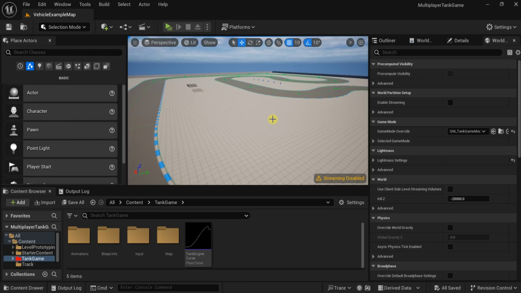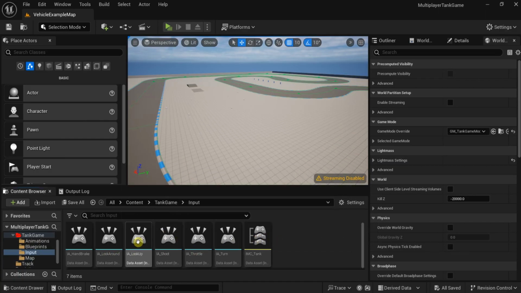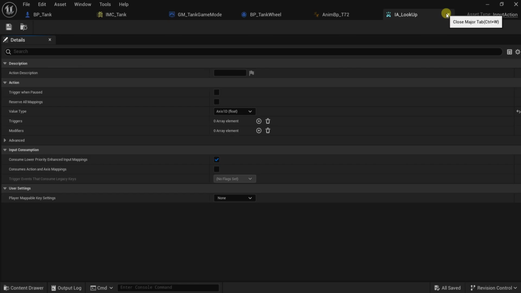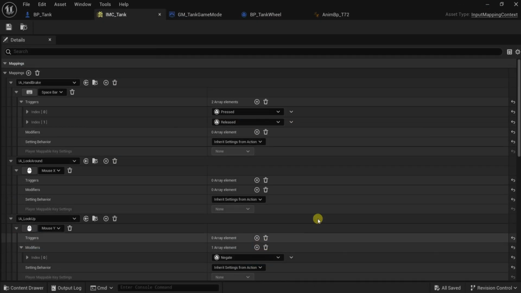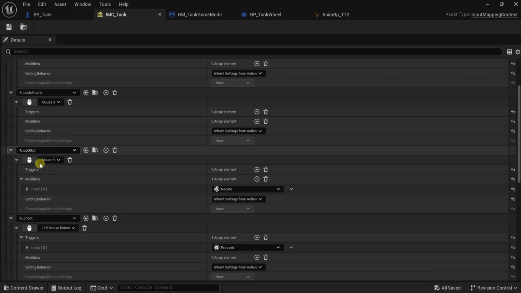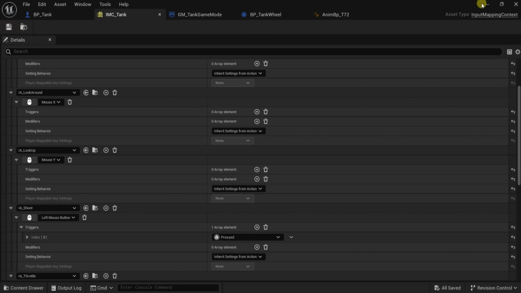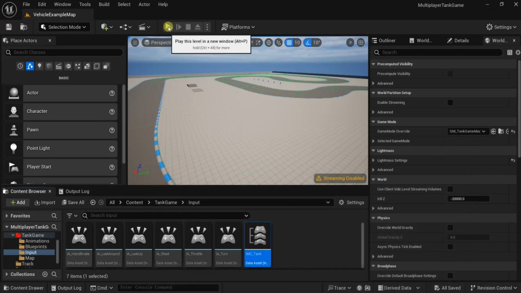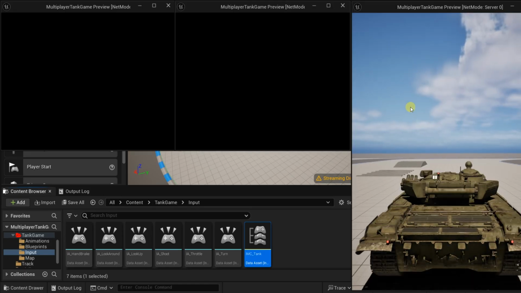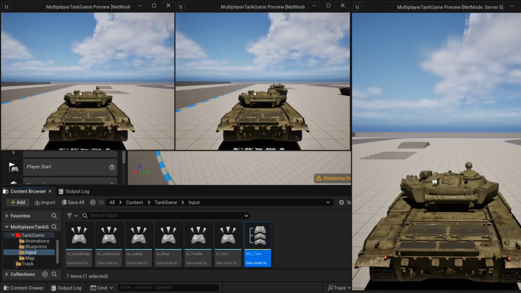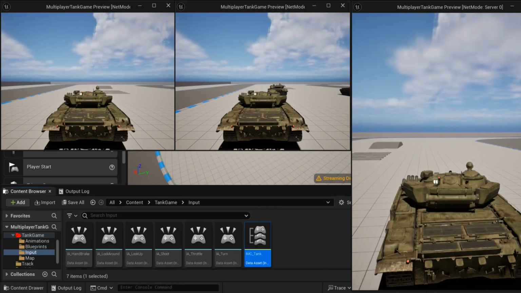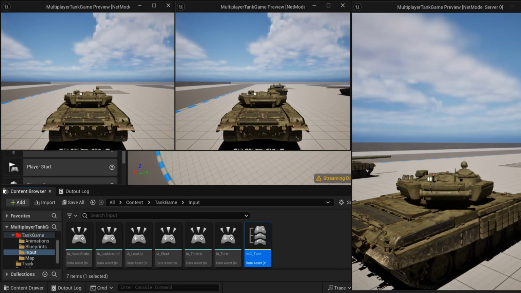In this video we'll make the tank projectile, but before we start making the projectile, let me just fix the lookup input. Let's open the mapping context and go to the lookup and delete this one, the negate. I made this mistake last video. So now when you look down, the tank looks down. It's better now, the controls are better.